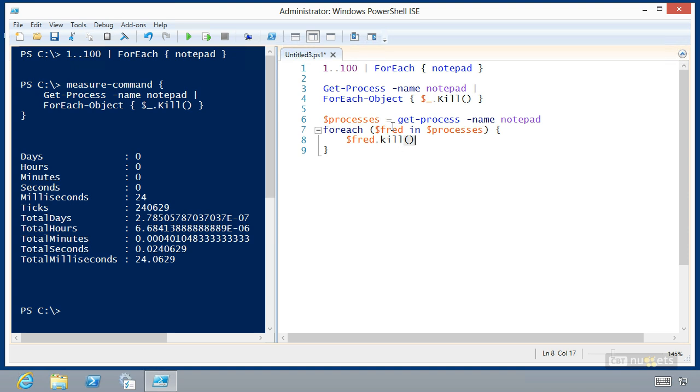Now, in this case, I know, because I wrote the code, that Fred will contain a process object, and I know that process objects have a kill method. This is equivalent functionally to this. This second one does not use a pipeline, though. And why is that such a big deal? Well, a couple of reasons.